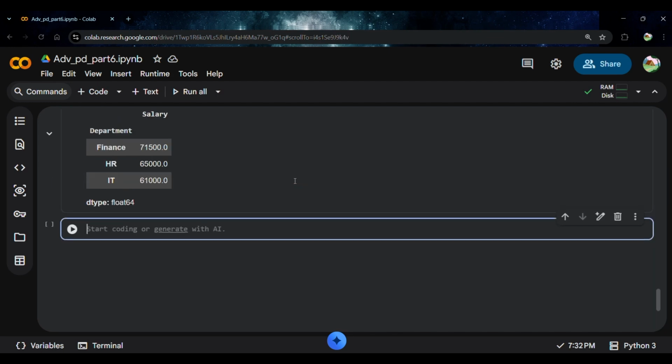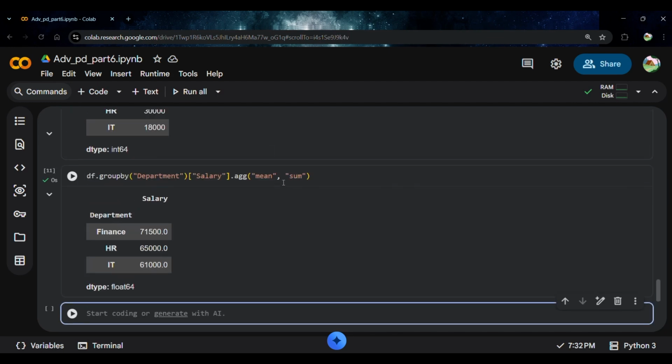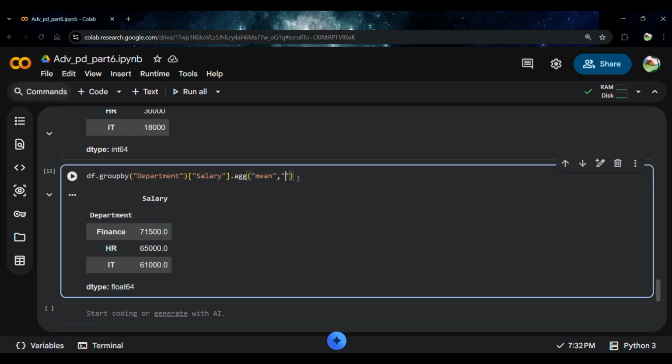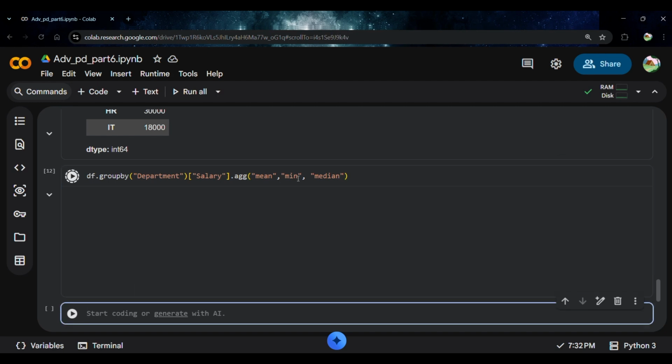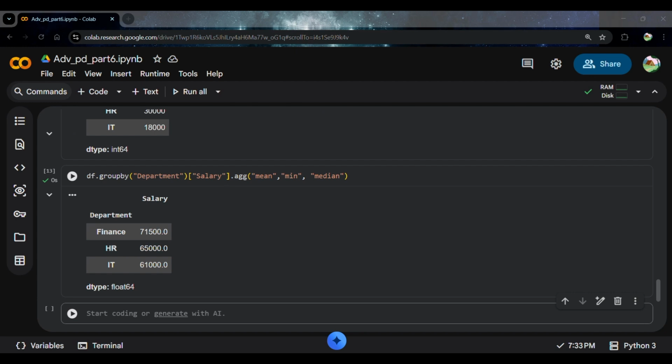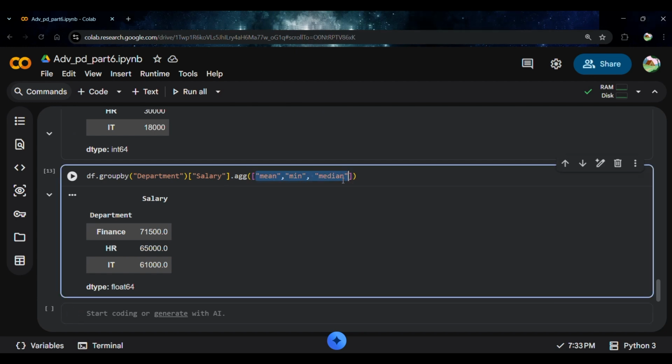So here, we get the aggregation. We split the data by department, calculate the summary numbers, and return one row per group. So here I use sum. We can use min or let's use median. So our output is still the same.